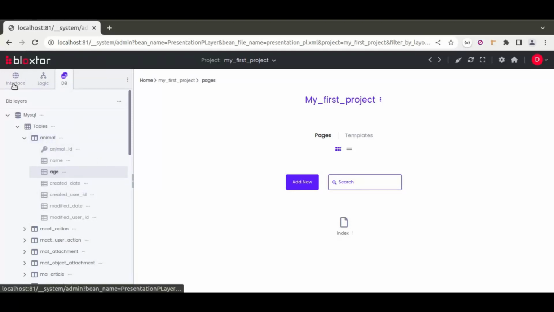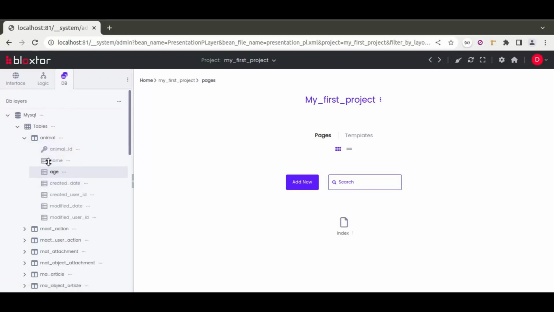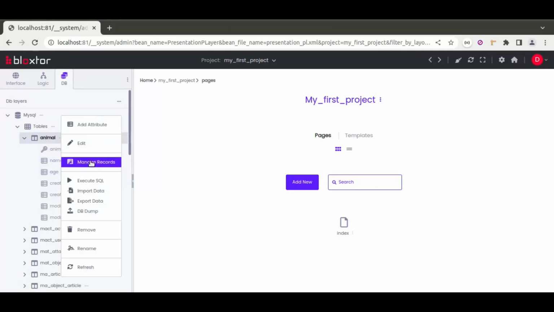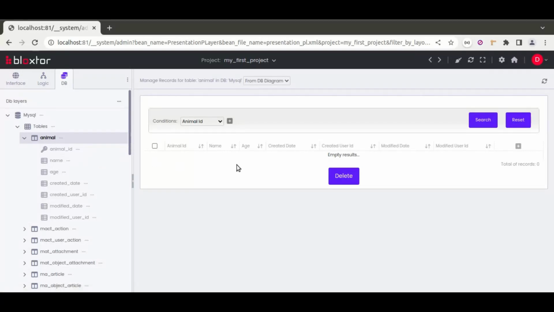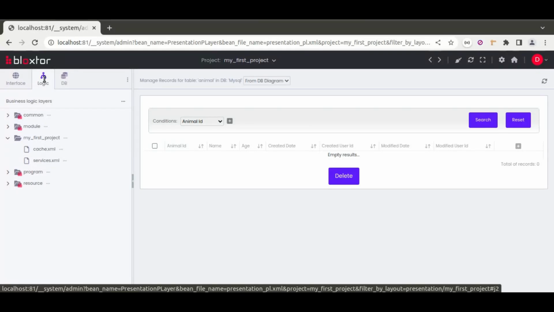So currently we already have our table set, the table animal, and the next step now is to create the logic and then to create the page which will contain a form which will call the business logic, which will then insert the corresponding information in this table. So let's see what records we have in this table. Currently it's a new table, so there are no records. Let's pass to the next step, which is the logic layer.